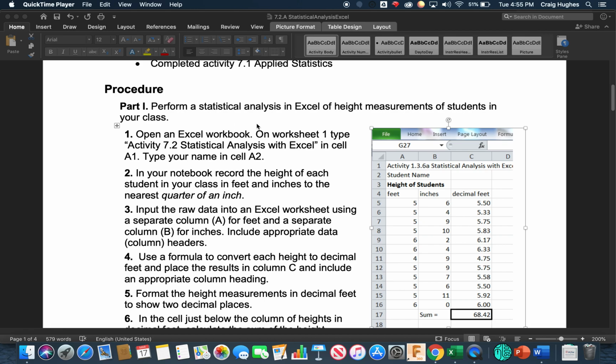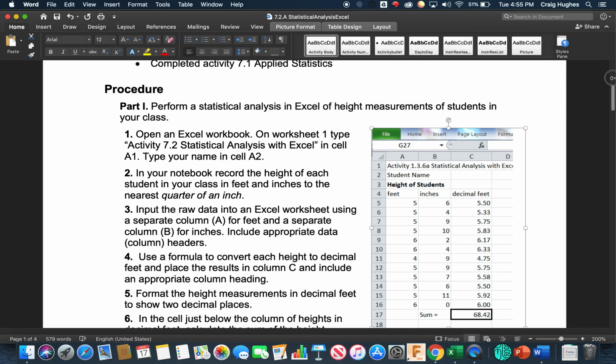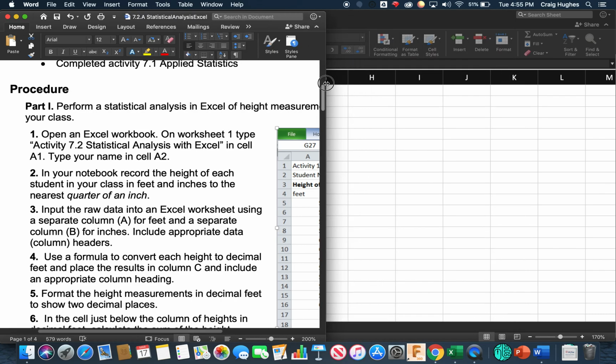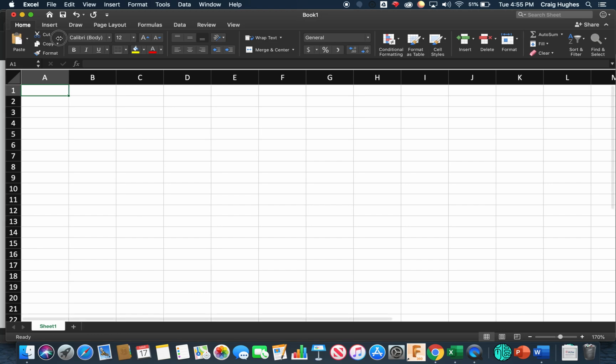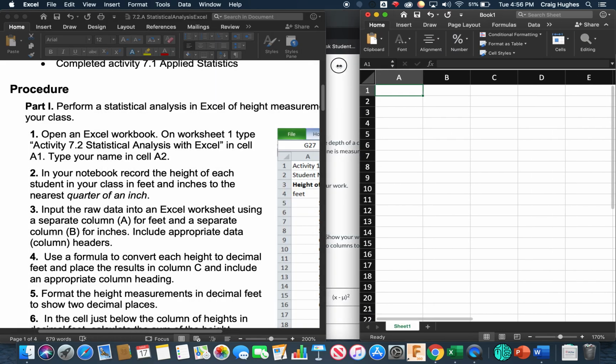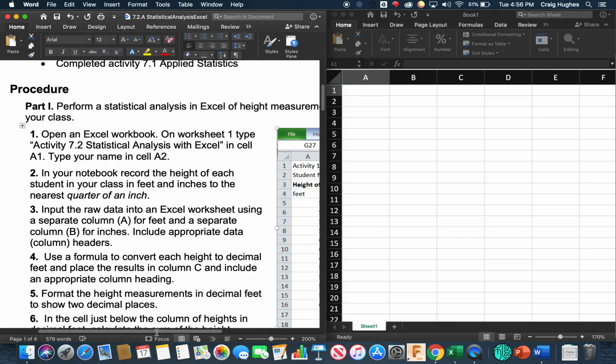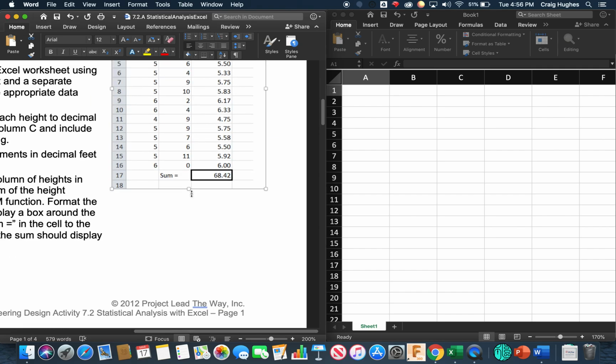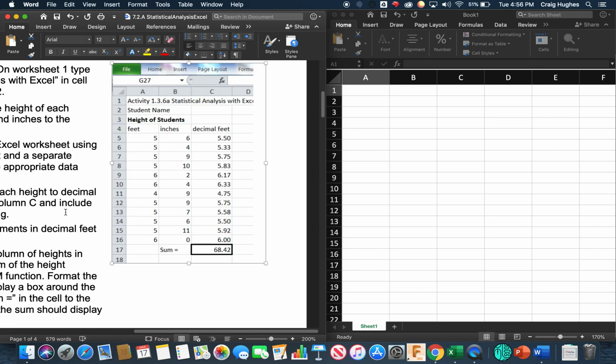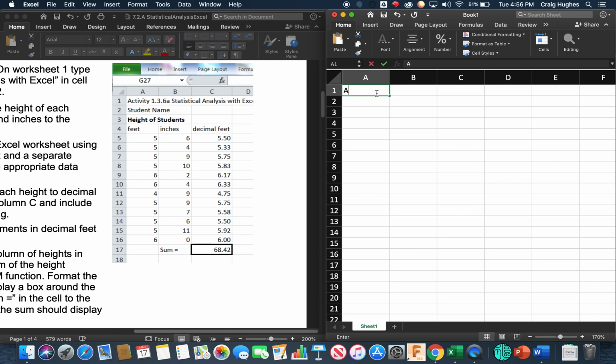So I'm going to have to input this data into an Excel spreadsheet. I've already got one open and created. I'm going to do a little split screen here. So here's my Word doc, and then I'm going to bring my Excel over and put them into a split screen format. Within my document here, I'm going to follow along with the image and with the instructions. I'm going to start in cell A1. This is going to be activity 7.2, statistical analysis with Excel. So we're going to put a title in here.